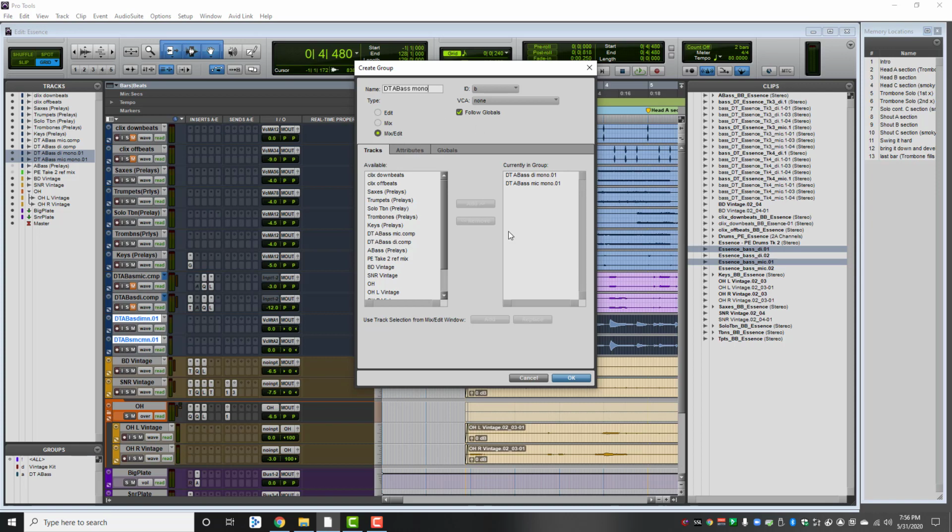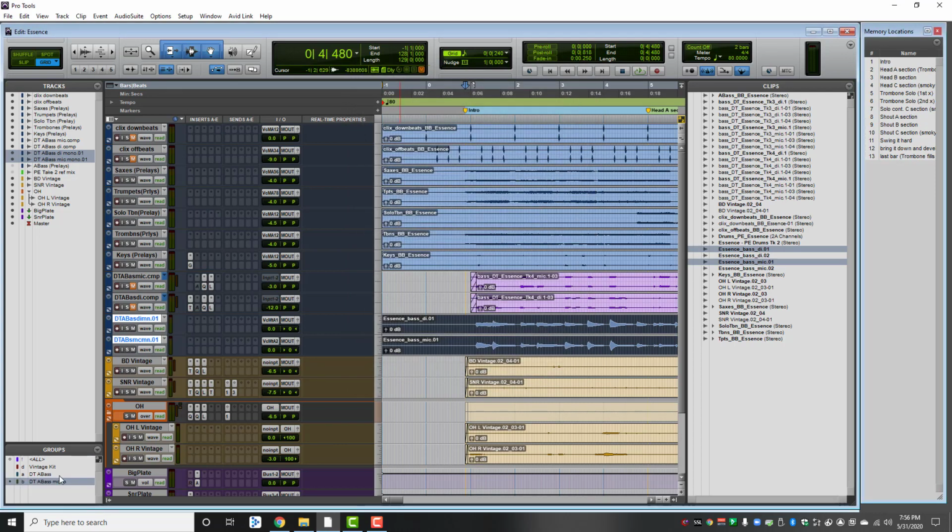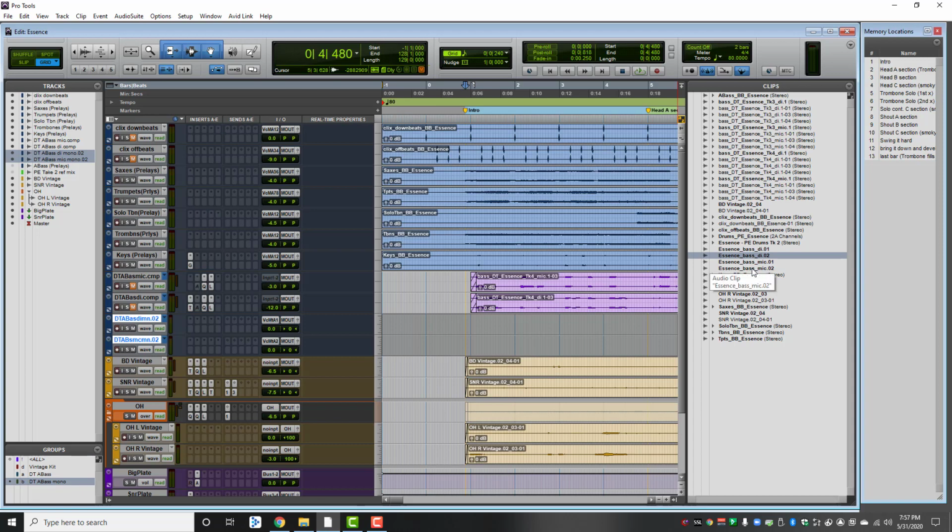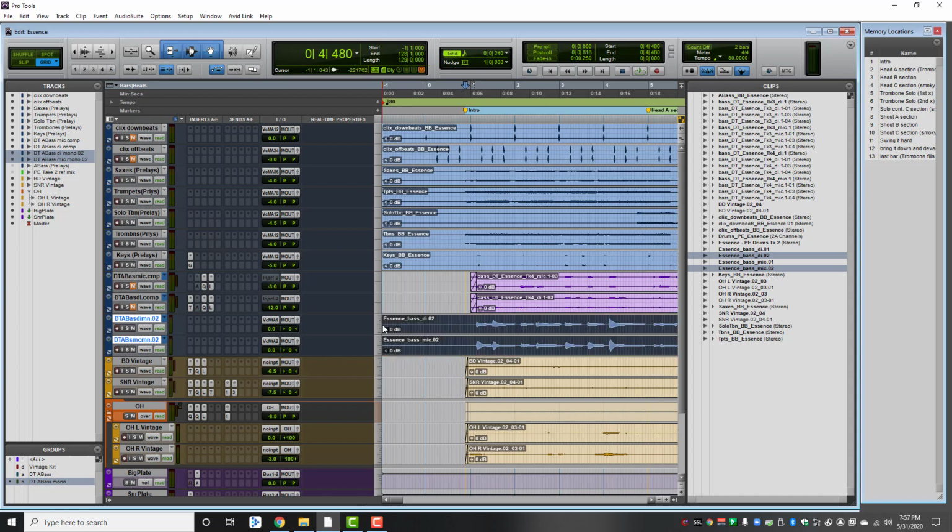And I'm making this a mix edit type. All right, so there it is. It's selected, it's on. And now I can right click here on this little arrow to create a new playlist, right? And it names it 02. And then I can go over here, grab the DI02 and the mic02, right? And then I'm going to drag those over. And now I can flip between take one and take two, and everything is linked and working perfectly, right?